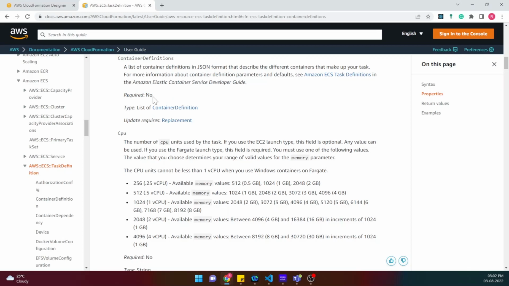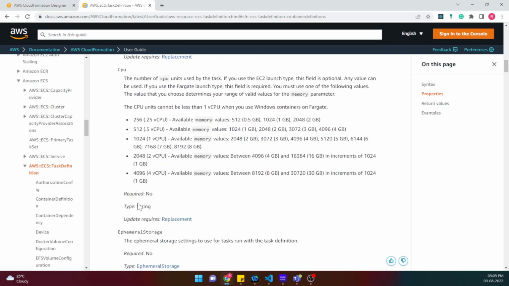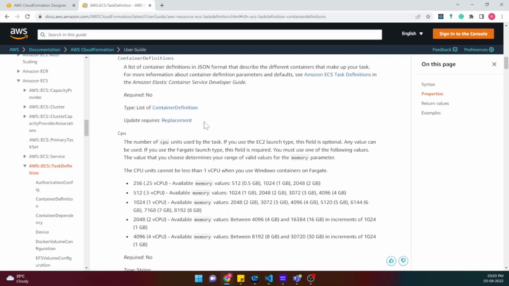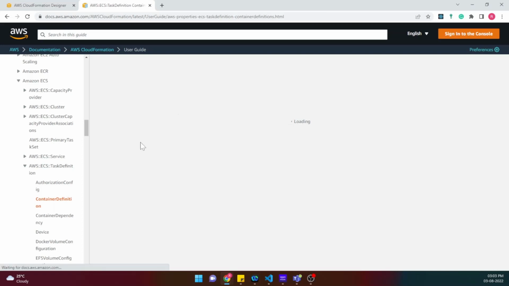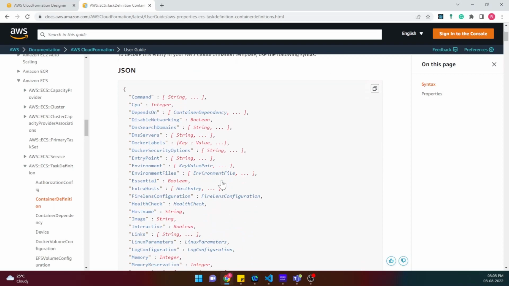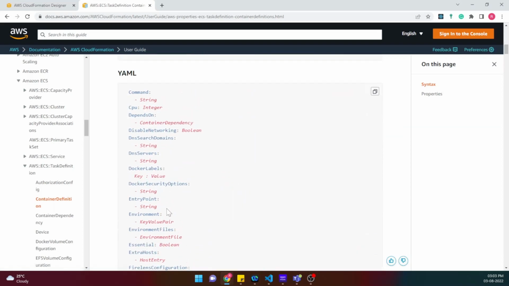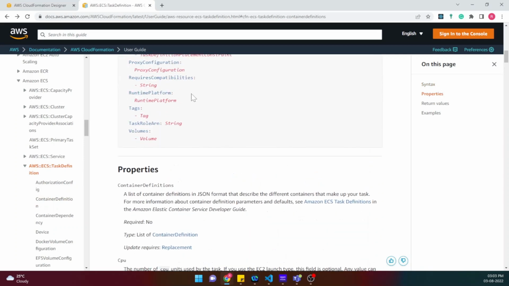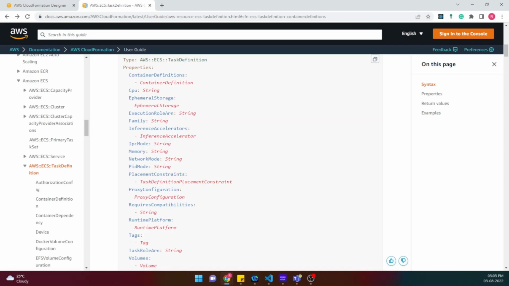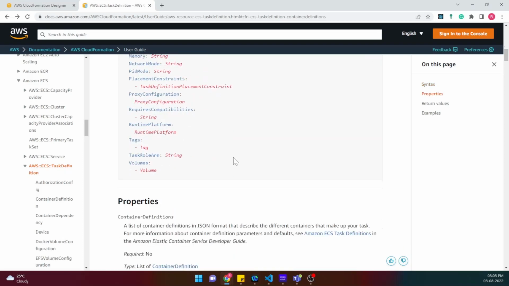Sometimes you have to take care: the required flag is no, but in the description it mentions that under certain conditions it should be available or mandatory. So we have to handle it accordingly. Here we can see the supported type; here it's a string, but here it's a list of container definition. The container definition is another resource type. If you click on it, we can see the format which is supported. So either we have to create this type, or we have to add it along with this one, since it supports a list of container definitions.